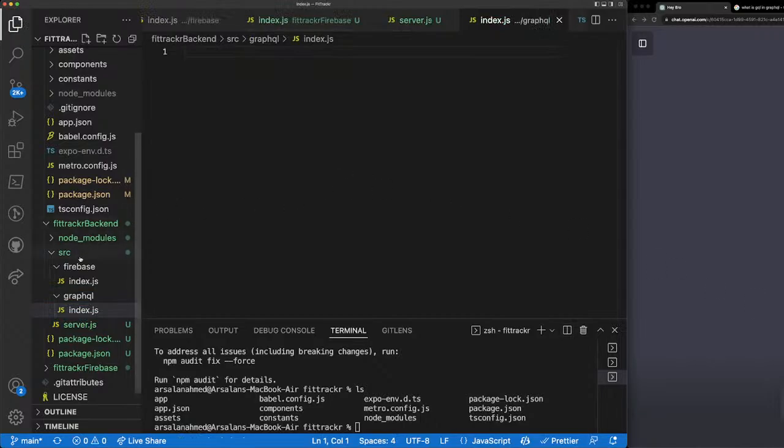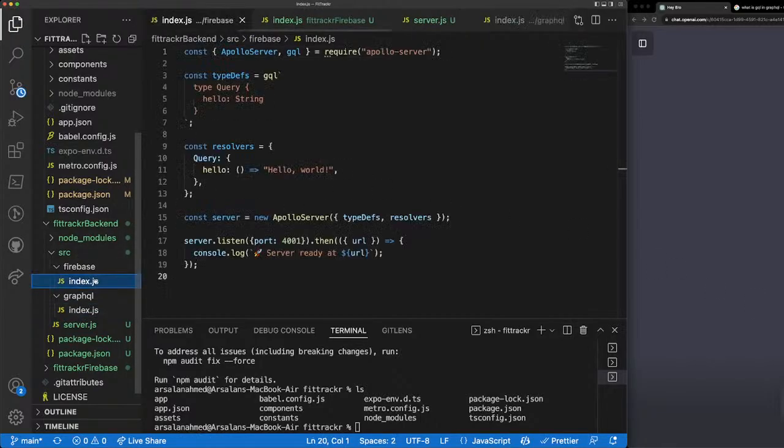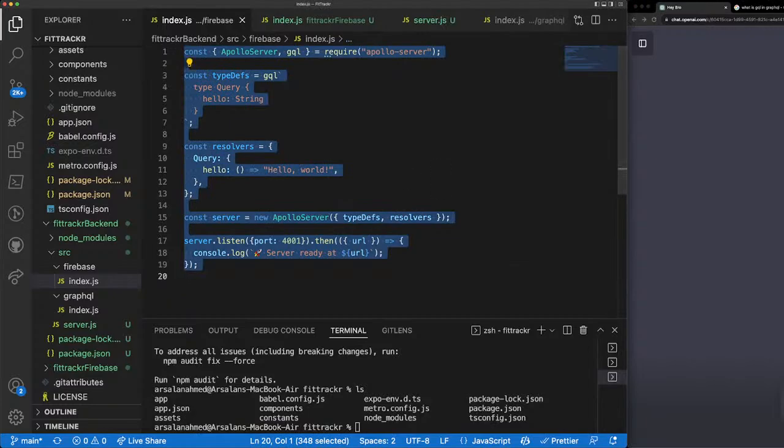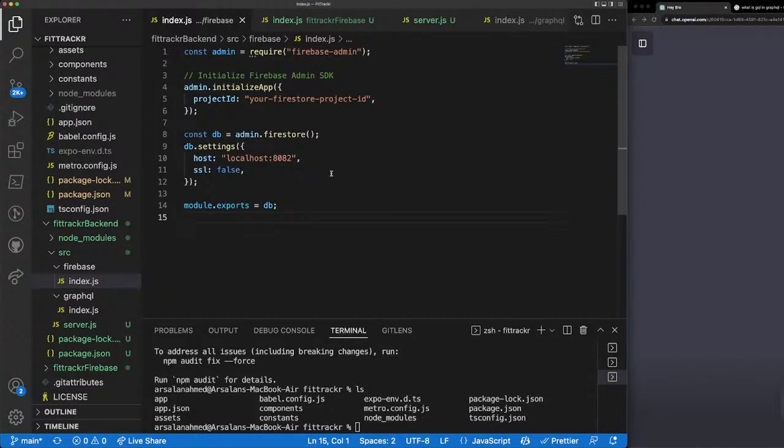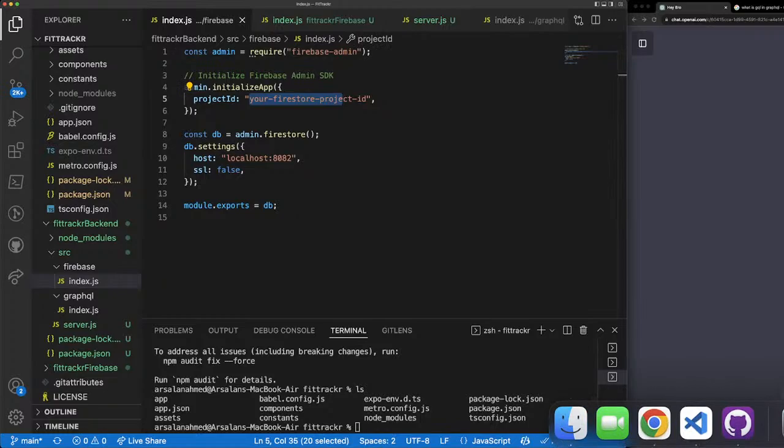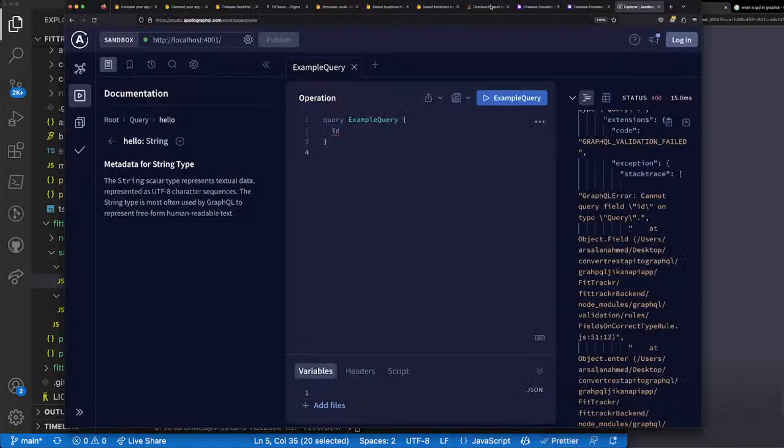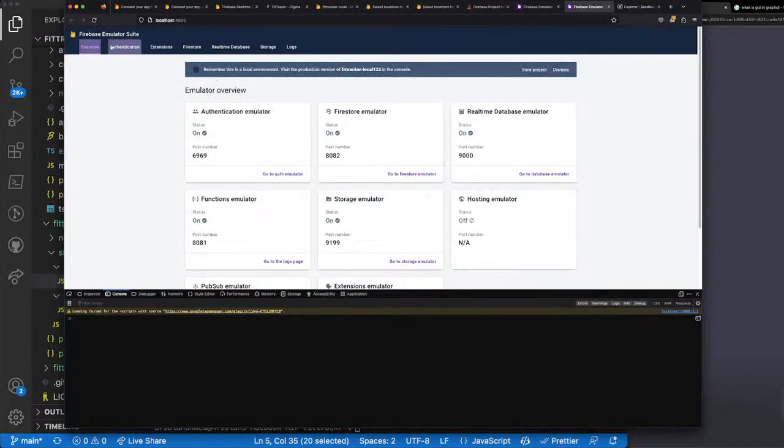So inside of our source Firebase index.js right here, let's do our initialization for Firebase. So paste that there, like so. We're gonna put our project ID. Actually, let's do that right now. Yeah, we're gonna put our project ID now. Firebase Emulator, project ID. Where do I get the project ID?